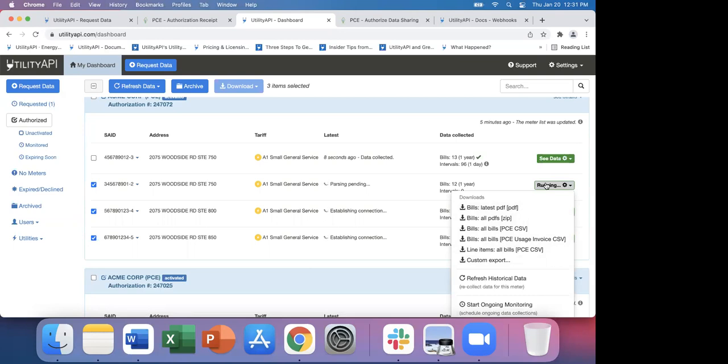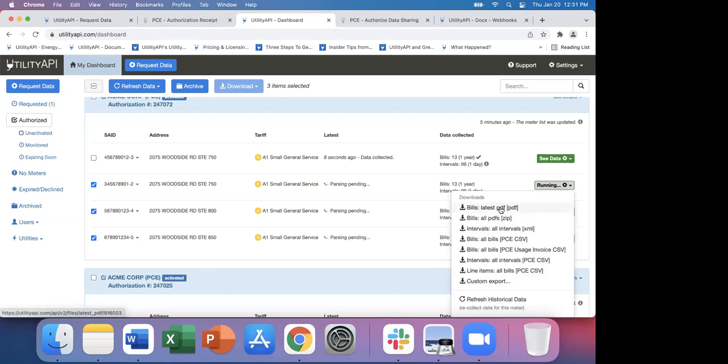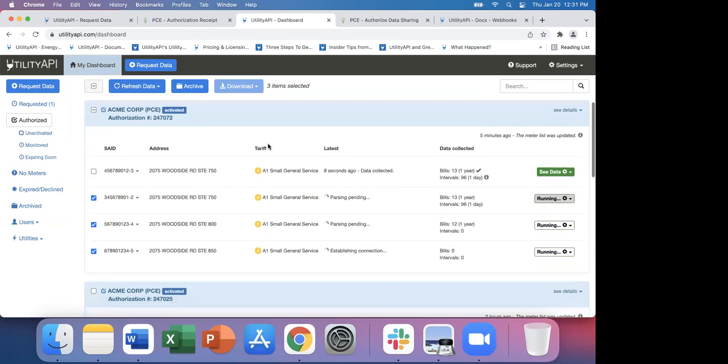I used to do this when I was doing a bill review with a customer. I'd say, I'm still waiting for more data, but I have your most recent bill PDF. Let me open it up and let's start talking about your energy use that way. So I just want to point that out.